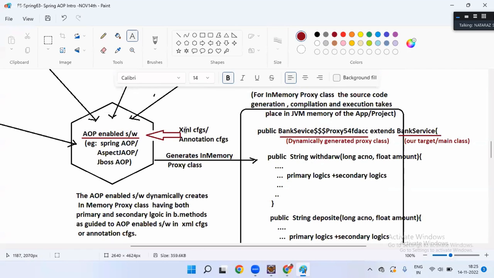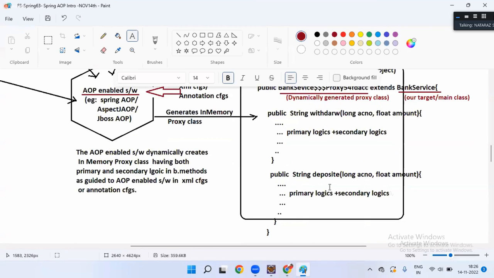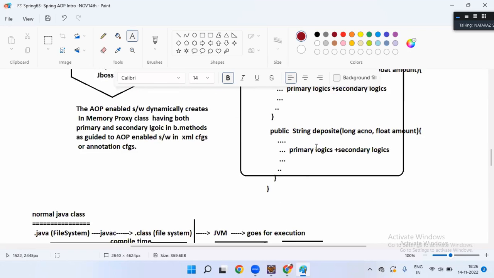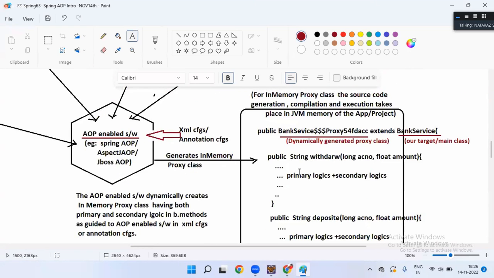Okay, now listen. I stopped the execution. In the XML file or annotation, I said on withdraw, security is not required. Deposit, all three logics. Withdraw, only two logics. Freshly, one more in-memory proxy class will be generated, where the withdraw method will have two secondary logics and one primary logic, and the deposit method three secondary logics and one primary logic. Are you understanding my statement, guys? So this will be generated very much dynamically.